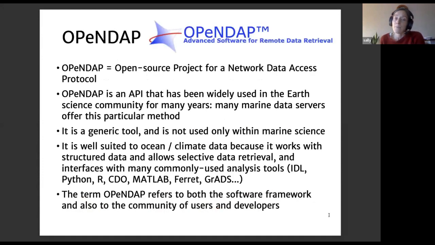The OpenDAP format is a specific type of API. OpenDAP's been used for a long time, and it's quite widely used in marine science. It stands for Open Source Project for a Network Data Access Protocol. And it's used on many, many marine data servers. In fact, although it's a generic data tool, perhaps one of its most widely used applications is within marine and atmospheric sciences.